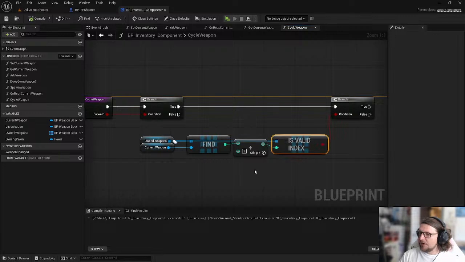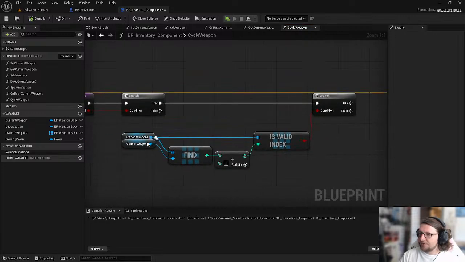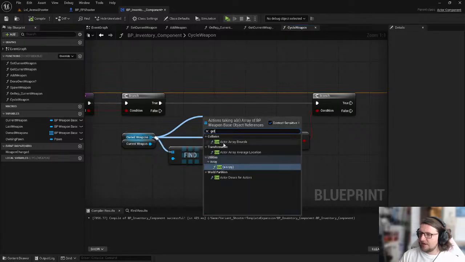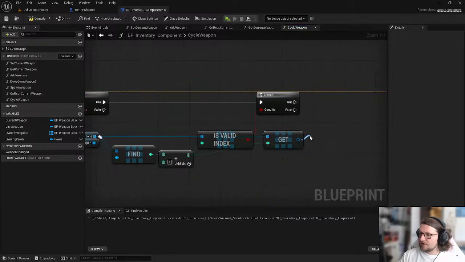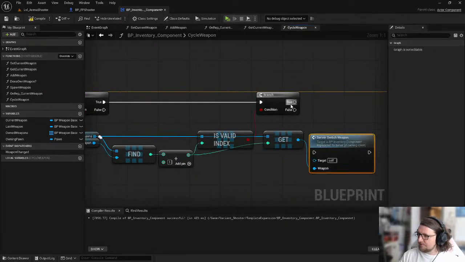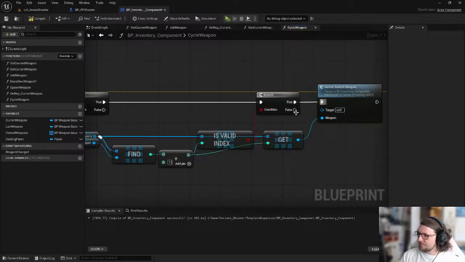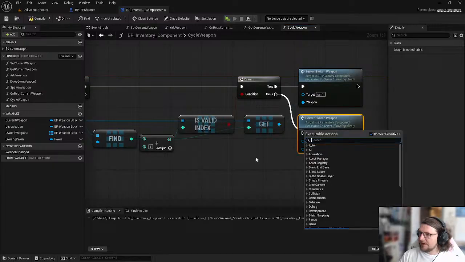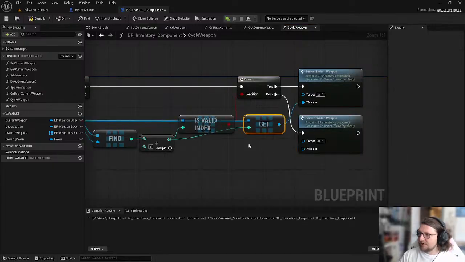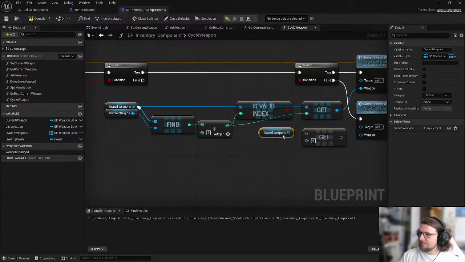So when we are cycling our weapon, if we're allowed to go forward by 1, then we will actually get that property. Server switch weapon. If it's not valid, and we're scrolling up in this case, we're actually going to go to element 0.